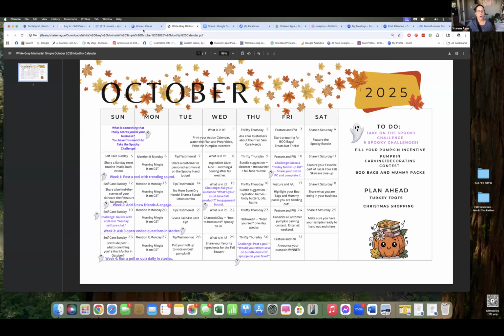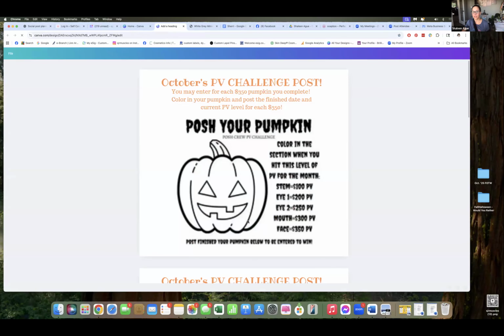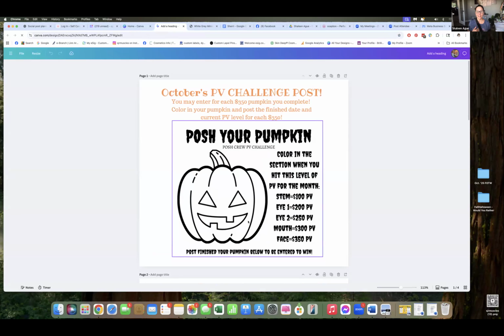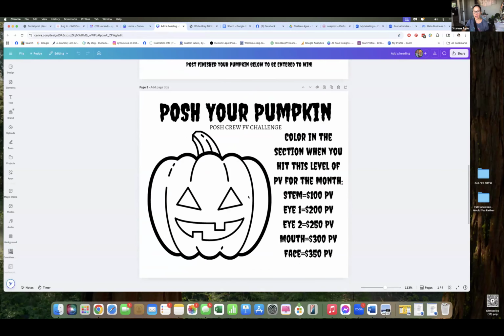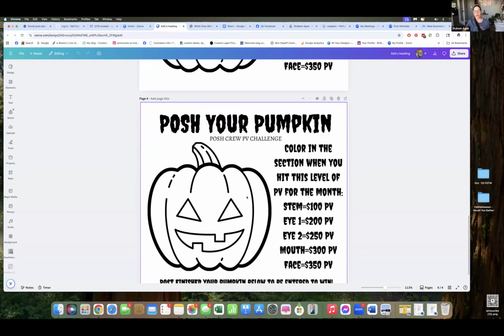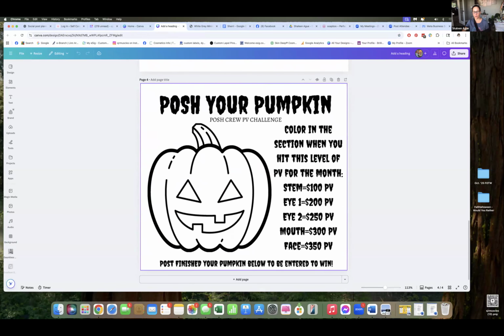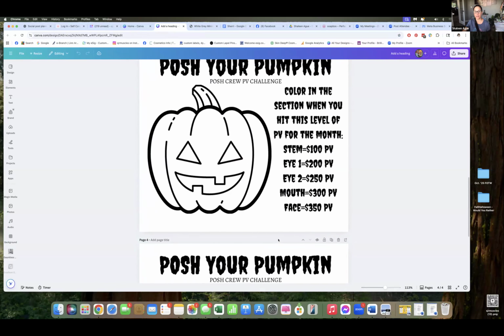The fill the pumpkin, I don't think I left that one open. So let me go to my Canva page. So this is our team incentive. So you're going to want to print off your pumpkins. They look like this, just one pumpkin. And I probably should have done this one, not the post on the bottom. If you print this one off, it's fine.